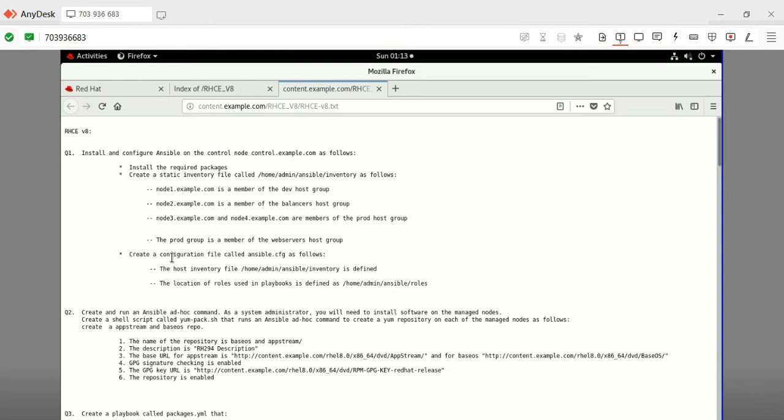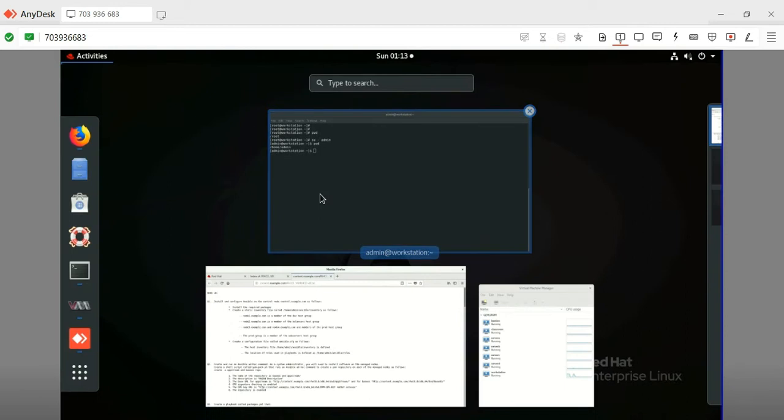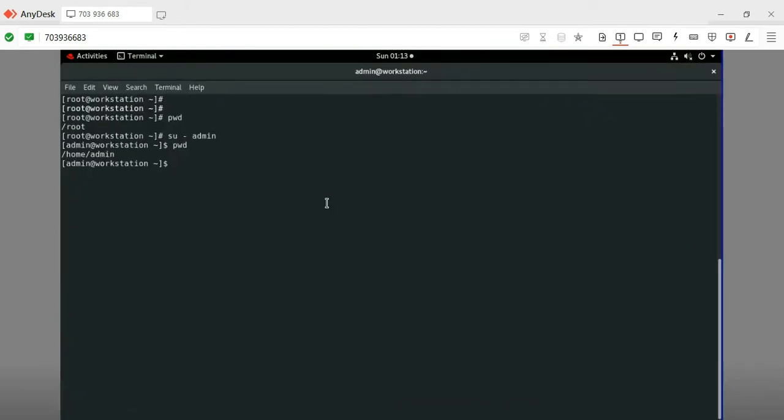Also, we need to create one more configuration file called ansible.cfg, where we need to mention the inventory location and the roles path. So let's perform this question. Consider this environment as a real RHCE exam preparation environment. It is. Let's proceed. So first, I'm going to create one file here.